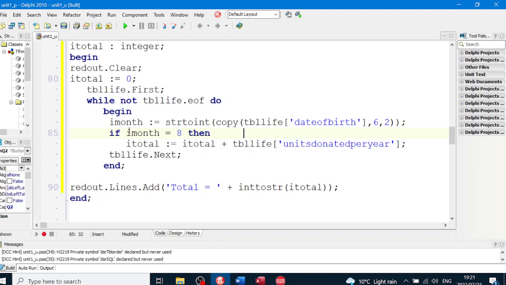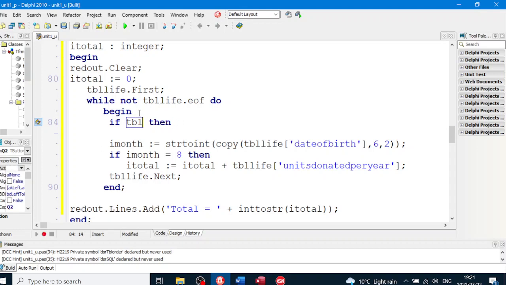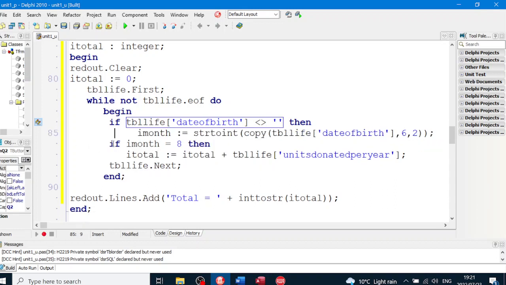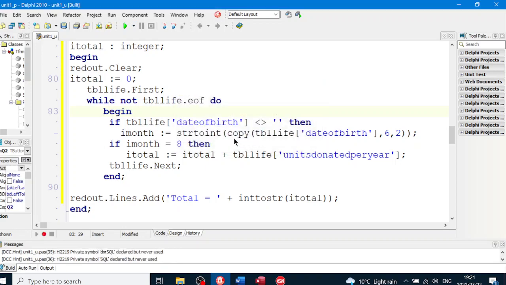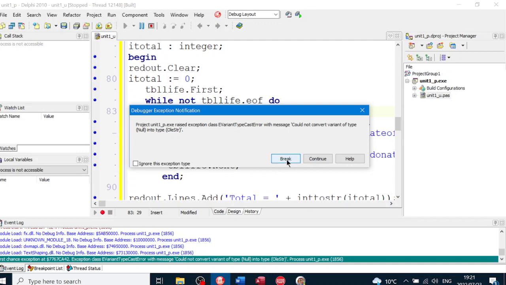So I have to say if TBL life square brackets inverted commas date of birth is not equal to an empty string, then we can go. Otherwise we can't copy from an empty string, because that date of birth, we still don't even know if that's going to work. So we'll try it anyway. Oops, didn't like it.